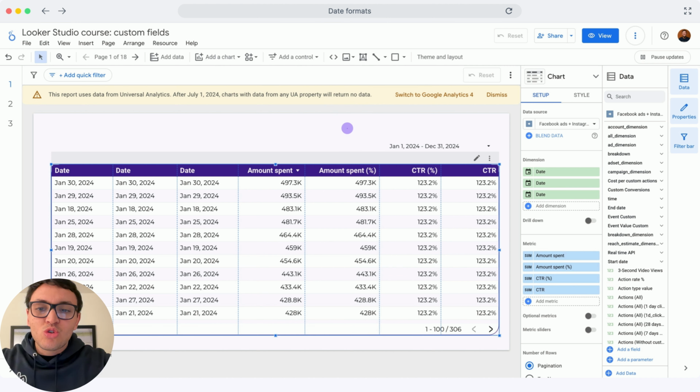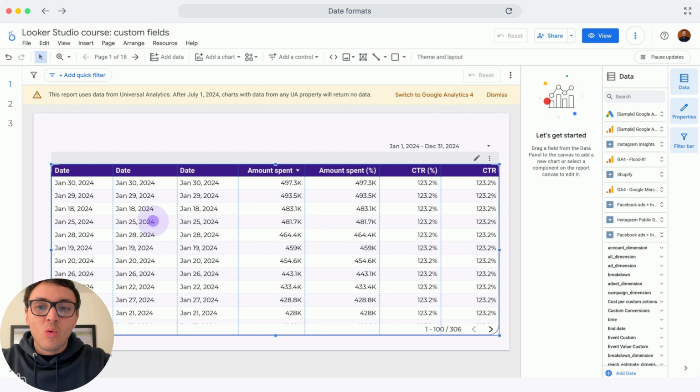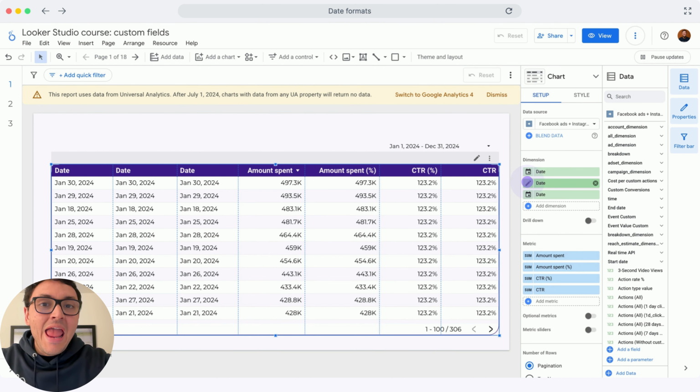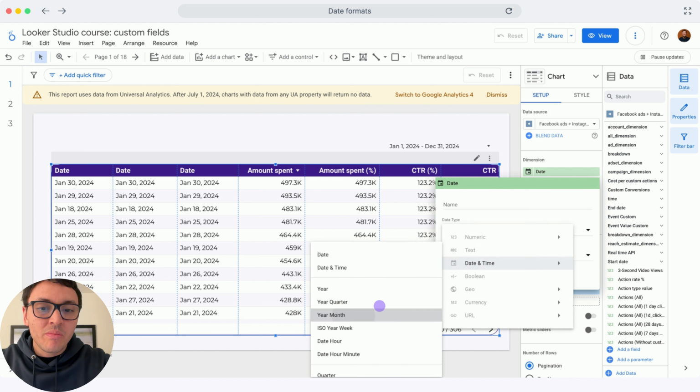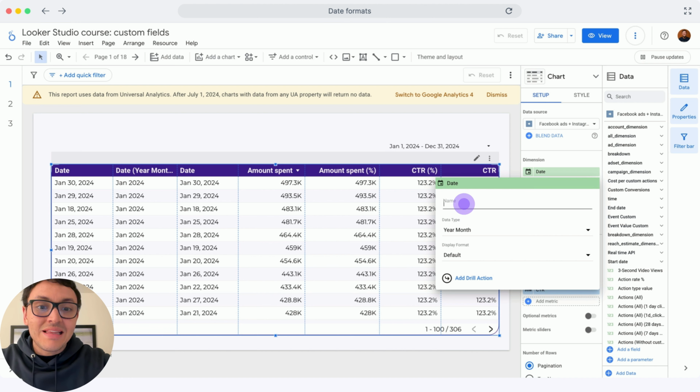Let's say I want to change the second column. The first column has a date, the second column has a date, but I want to transform it into a month. So I will select this table and I will edit with the pencil icon the second column that has a date. So click on edit, change the data type, and instead of date, I will transform it into year month. And I can change the name of this field. Instead of date, year, month, I could call it month.